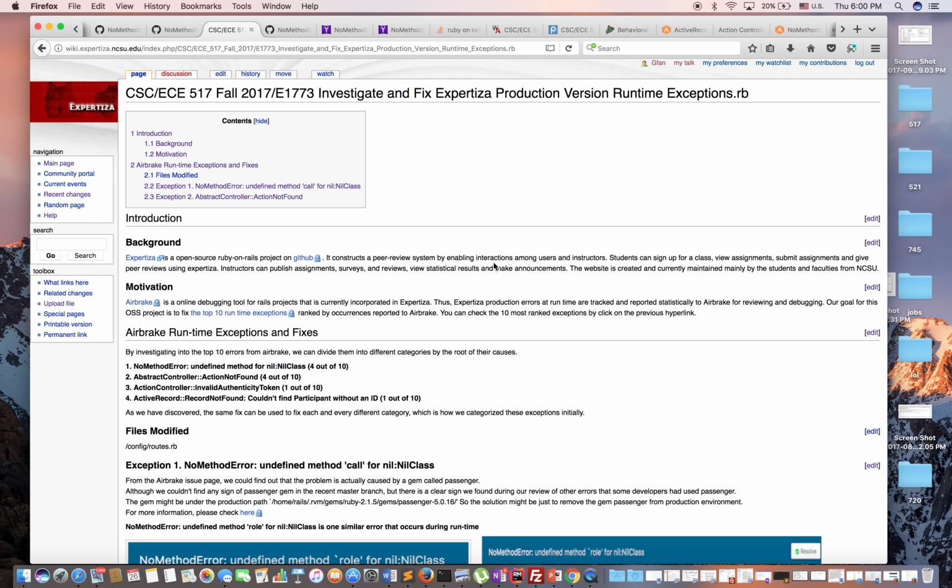Our topic is E1773, investigate and fix Expertiza production version runtime exceptions. What our project is about is that there are actually runtime exceptions reported in Expertiza in a production environment. These bugs are reported to an online debugging tool called Airbrake, so these errors are tracked and reported statistically. Our goal for this OSS project is to fix the top 10 runtime exceptions ranked by occurrence.